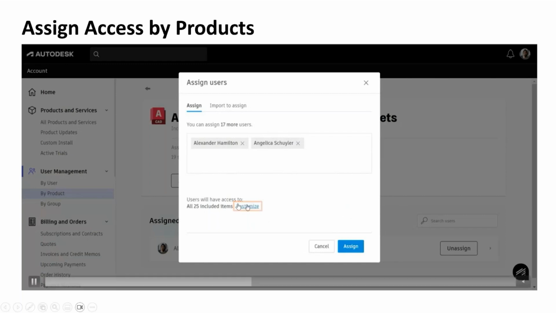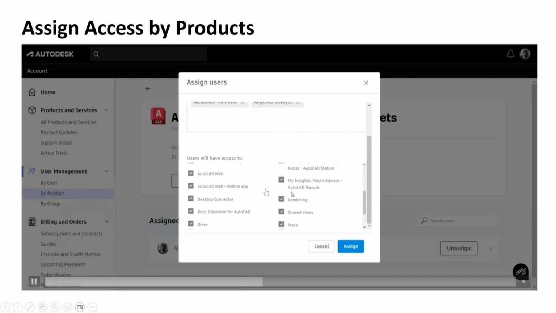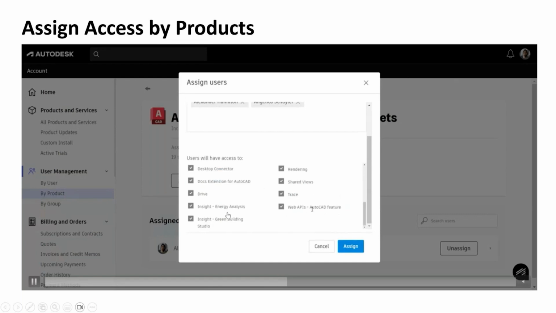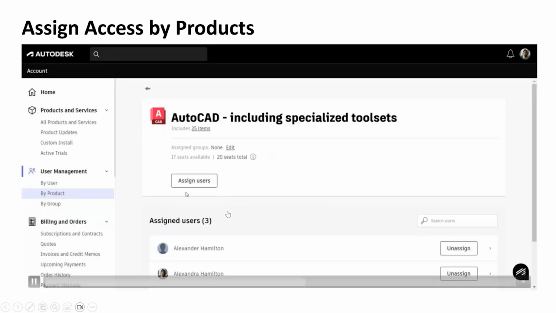So this is an option called customize. Whenever you are assigning the license and you want to give them restricted access. Why we are showing you this option here is that all the products need not be given access to the users. As an admin, you can have the flexibility to customize it and assign as per your requirement. That is the functionality we are trying to show here.